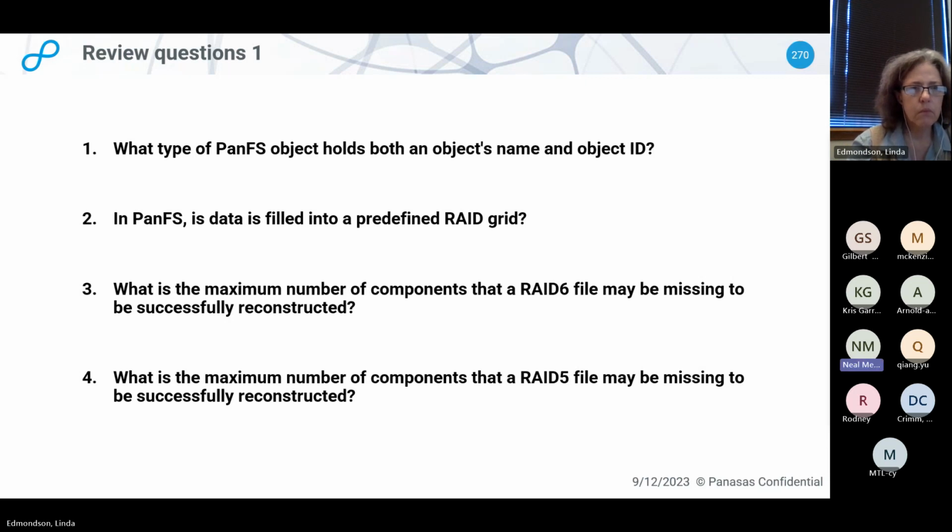It's the directory. Yeah, that's right. The object's name is in the directory. The object itself does not know its name. Only the directory has that.